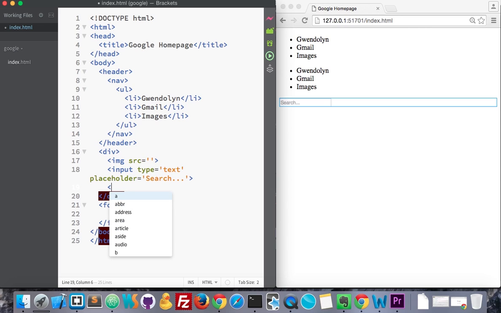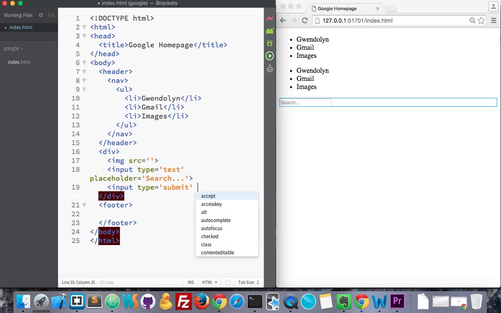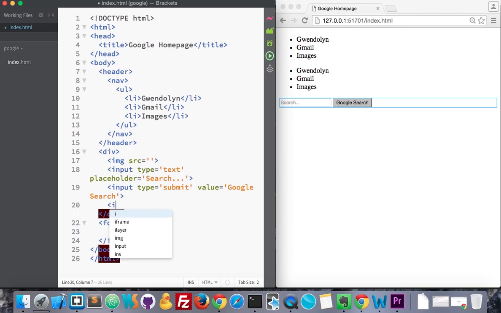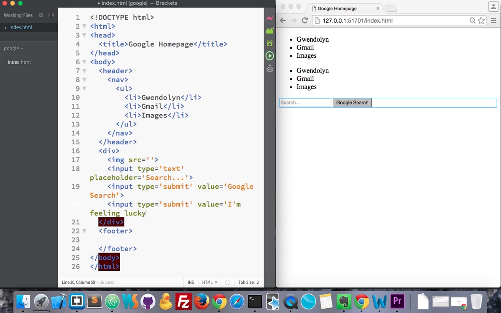For the two buttons, we're going to put more input tags, but this time our type is going to be submit. It's going to come out as a button, and our value on the first one will be Google search, and that's the value or the text that goes inside the button. You can see it says Google search. The next one is another input with type of submit, and the value is I'm feeling lucky, which is just like the Google page.